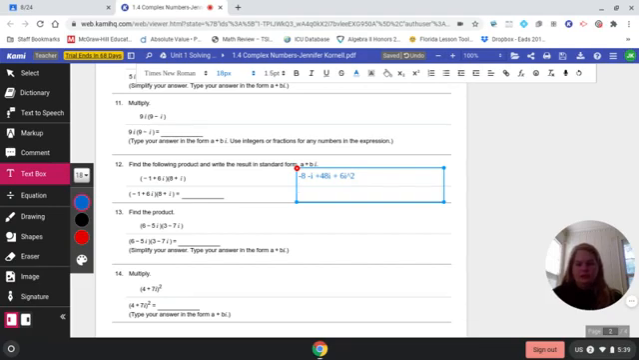And combine my like terms. So I've got -8. And then -i and 48i make 47i's. And then i squared, remember, is -1. So 6 times -1 is -6. And one last one. Combine those like terms. -14 and then plus 47i.